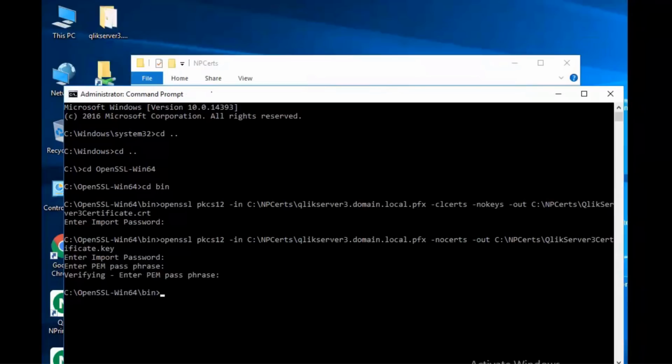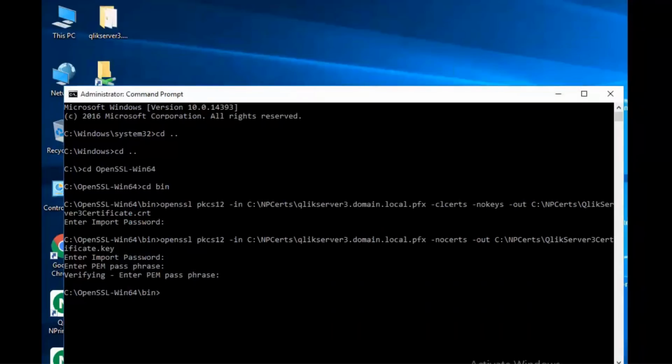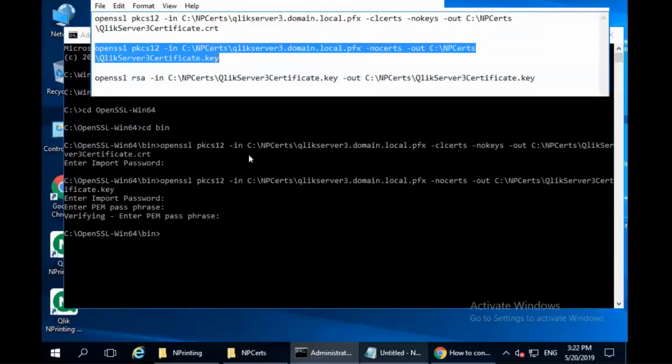The last command that we run will remove the password from the private key because, if you remember from the presentation, NPrinting cannot have a password. So we will go ahead and grab that last command, which is here.